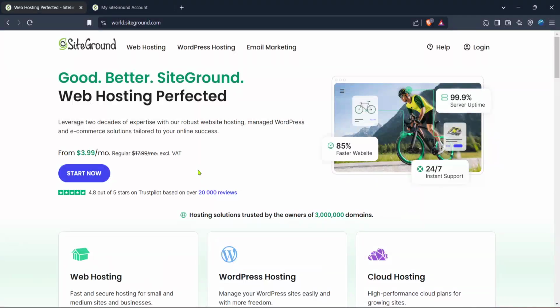In today's video, I'm going to teach you how to find and use your FTP path in Siteground. Whether you're a web developer or a site owner, knowing how to access your FTP path can be incredibly useful. It allows you to upload, download, and manage your files between your local computer and your website. So without further ado, let's dive in.